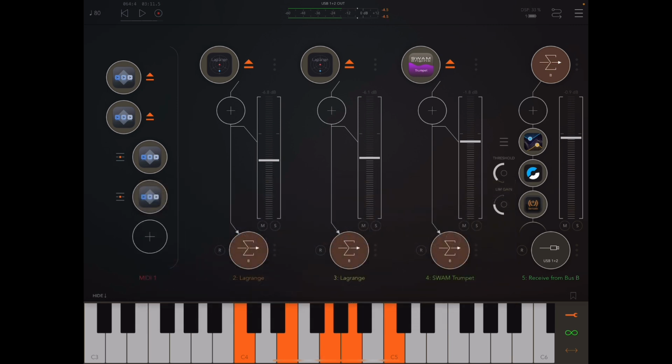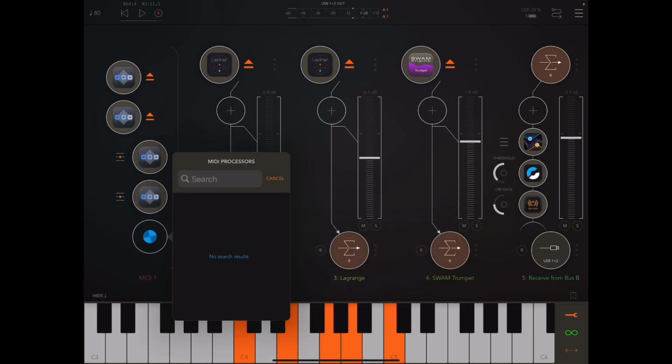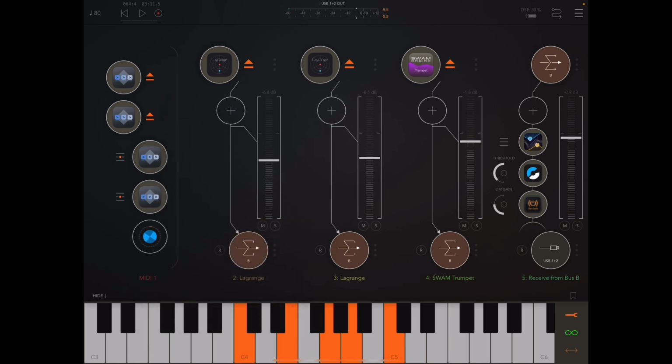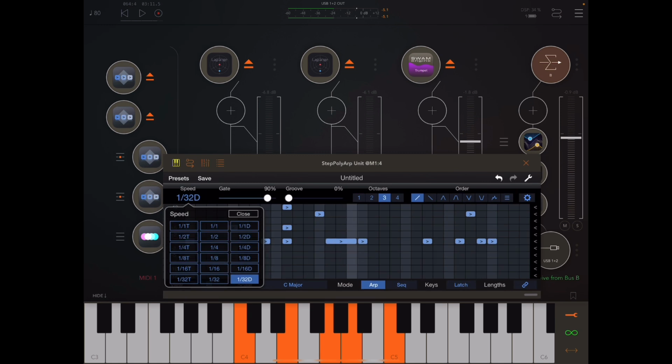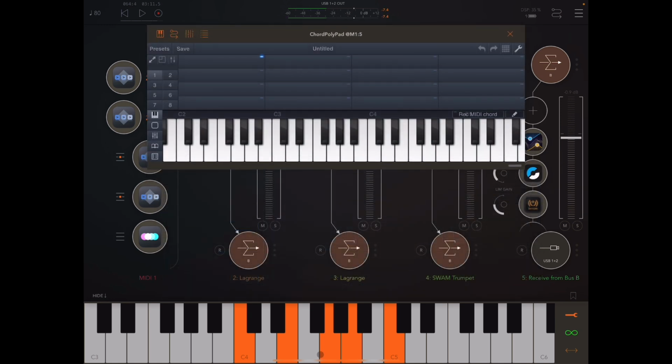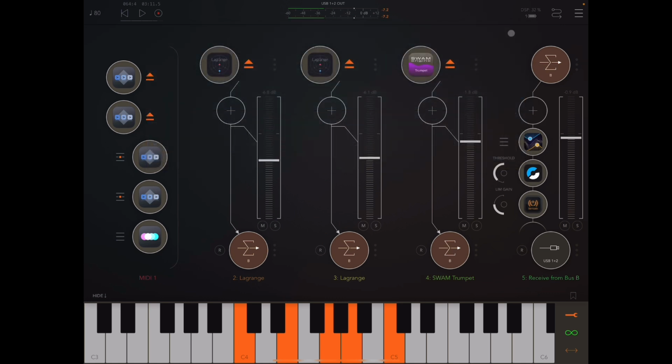You could also use an app like, for example, Laurent himself's chord polypad. And you could be feeding chord polypad into these instances of StepPolyArp, and just be playing chords from an app like this. So, just tons of possibilities. This video has already gone on over an hour, so I think that's enough.